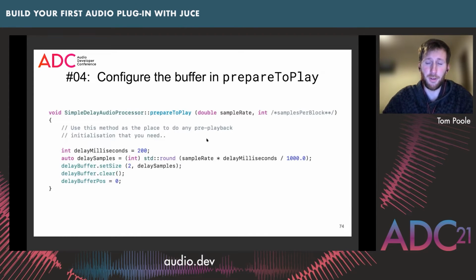So I said a few slides before that our delay is going to feature a fixed delay length. In this case, it's 200 milliseconds. Now, if your plugin is dealing with audio that has a higher sample rate, then you have many more samples in 200 milliseconds. So we need to size our delay buffer appropriately. So with increasing sample rate, you can see that the size of our buffer also increases. And then once that's done, the host will call process block, and we will be configured correctly.